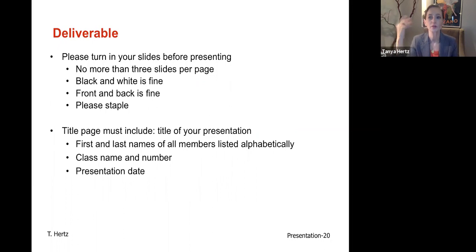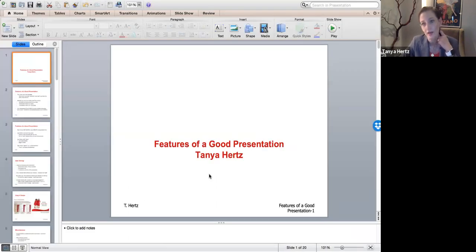You can turn in your PowerPoint presentation slides the day of, but make sure that there's enough room for me to write on them, okay? I write all over these slides. It has to have the title in there. The first and last name of all the members need to be in there. All of that information we talked about needs to be in there so that I can write on them. Black and white is okay, front and back is okay. Please staple, because I have a tendency to lose them if they're not stapled. And I think that's it.